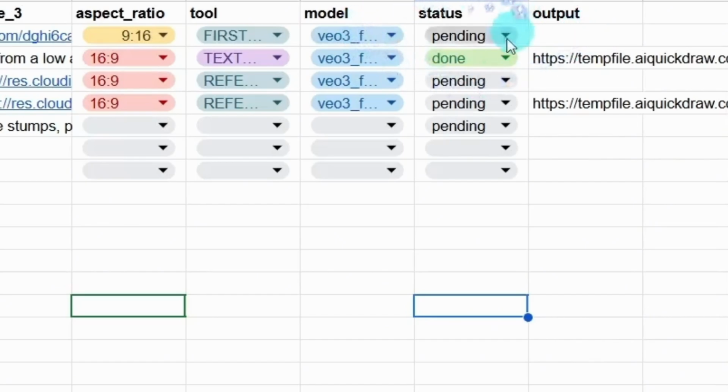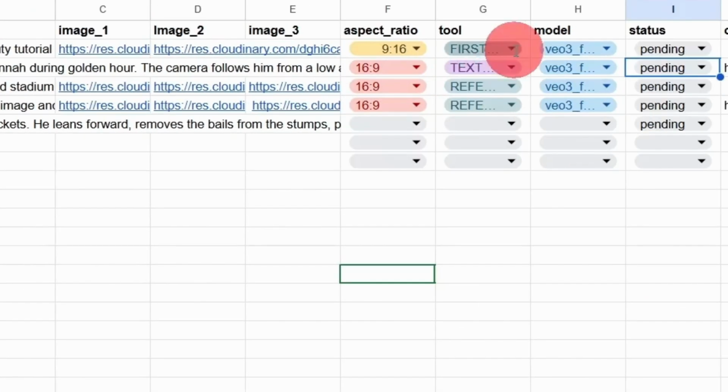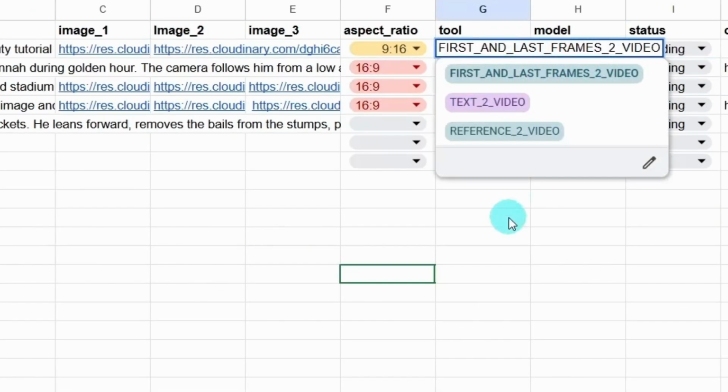For each video you want to generate, make sure the status is set to create value and fill in all the relevant fields. The workflow will pick up all rows marked as create and process them in batch. Now let us see this in action. Here we have the use case of user generated content for makeup ad. Here we are going to use this first and last frames to video generation model.